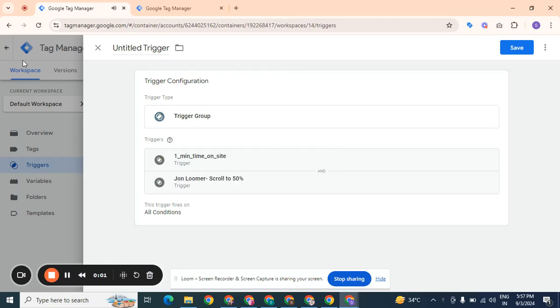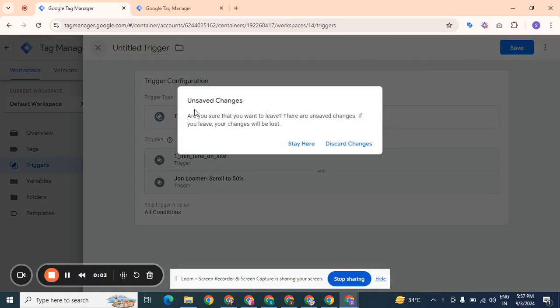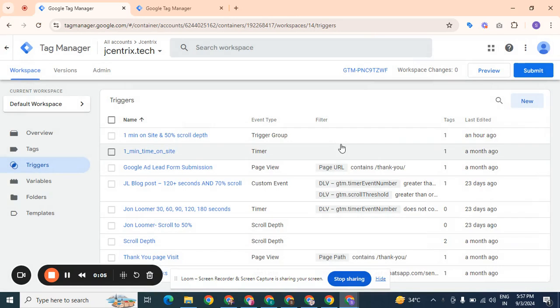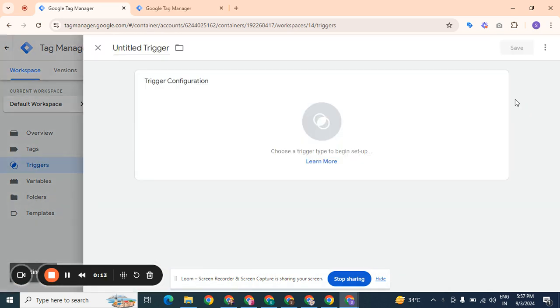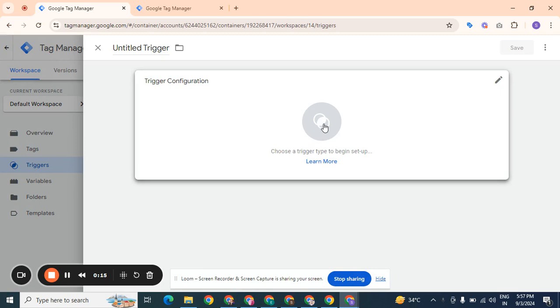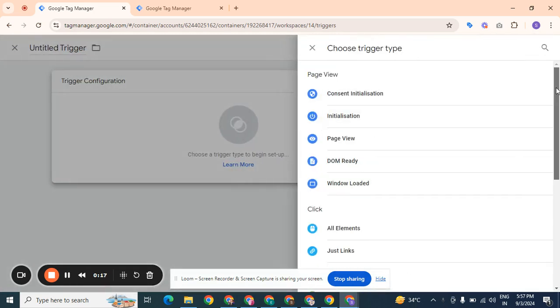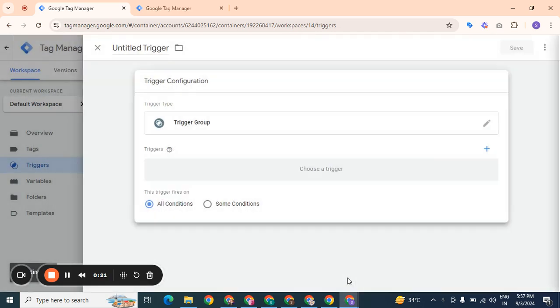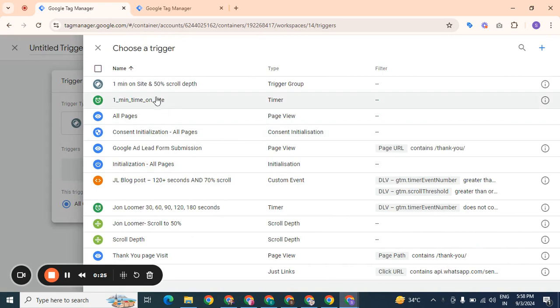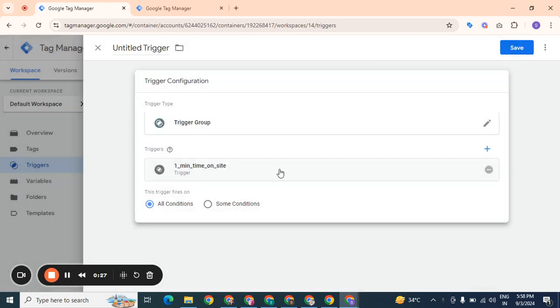So, you have the trigger variables ready, right? You will go to triggers, variables of time on site and 50% scroll. You will go to trigger, click here, and you will go to extreme bottom and choose trigger group. Then you click on here, choose, and let's say you choose 1 minute time on site.